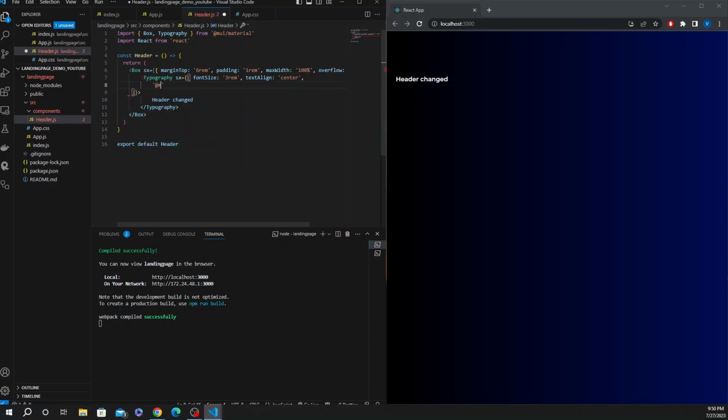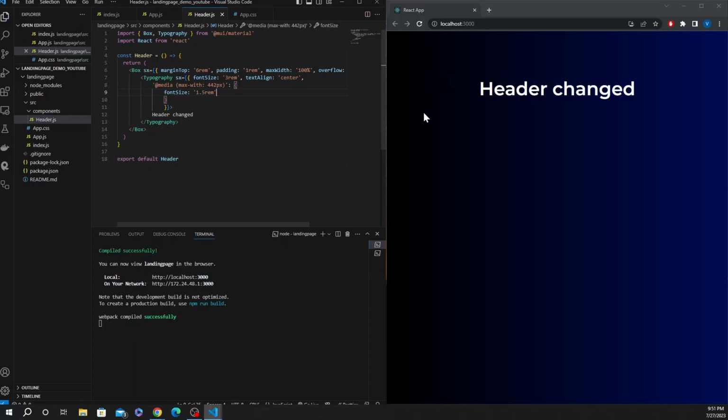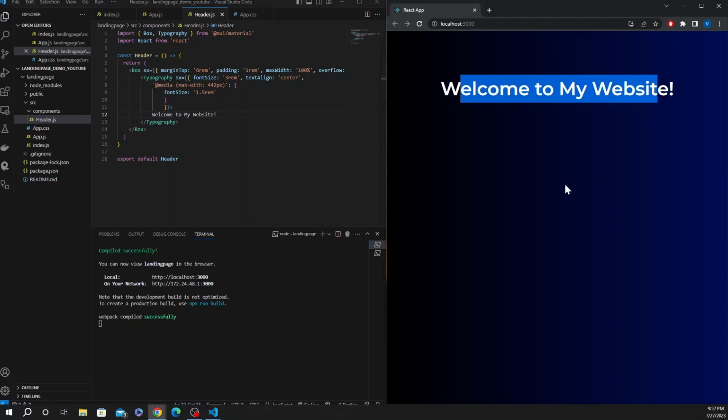And then we also want to set a media query for our font, so it resizes on different sizes of screens. So we want to set a max width, maybe like 442 pixels. And then we also want to resize these maybe to like 1.5 rem, so basically half the size. Boom, there we go. And we can say something like, welcome to my website. Boom, right there. You guys can write whatever you want.